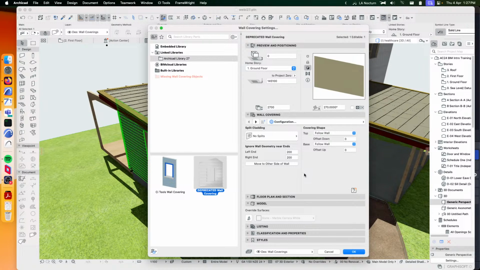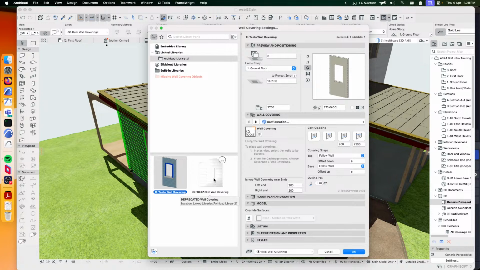Once we've pressed the edit button once on a placed wall covering, it will remember that we've said we want to edit it, so you don't have to go through that every single time. So if you've got existing projects and you're working on coverings a lot, you will not have to read that over and over every time you make a change. So that is the deprecated wall covering and the deprecated roof covering.